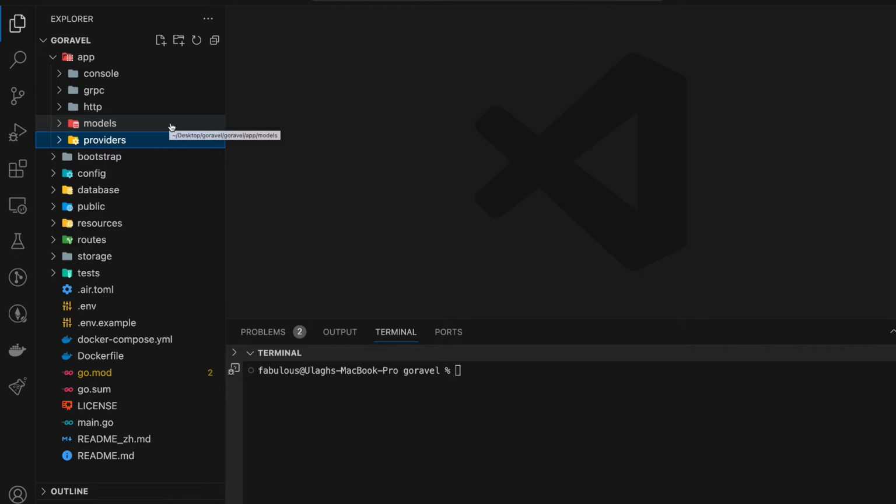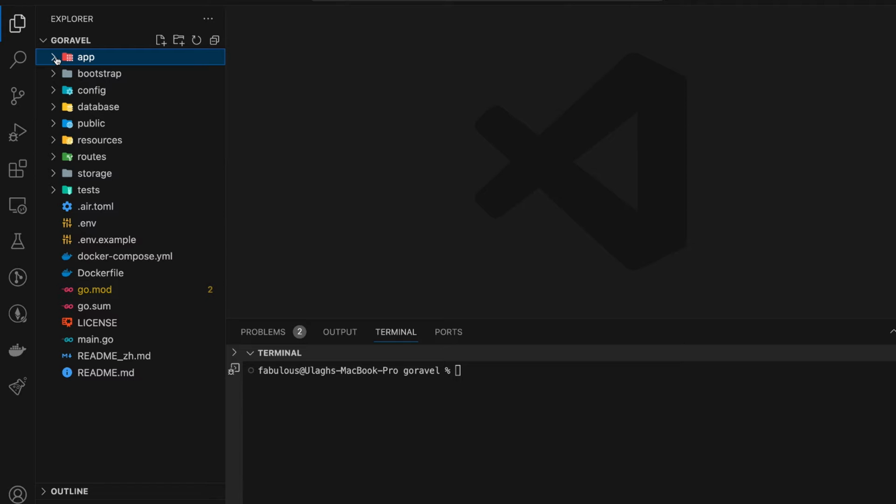The next thing we have here is your providers. What your providers basically do is bootstrap your application by binding services in the service container, registering events, and performing any other tasks that prepare the application for an incoming request. Yeah, so that's what your providers do. So that's it for the app.